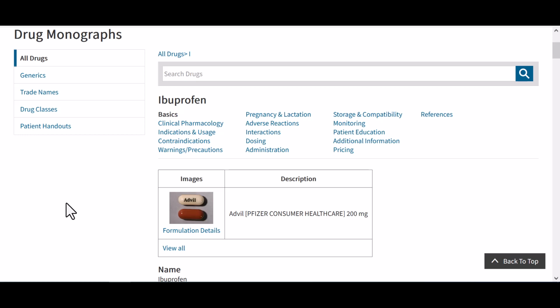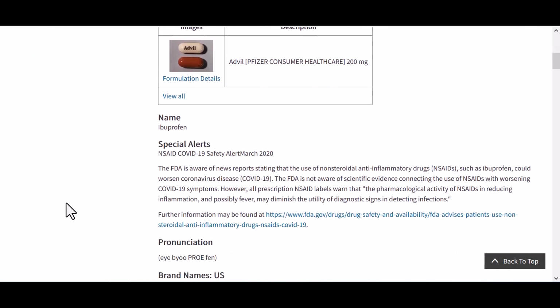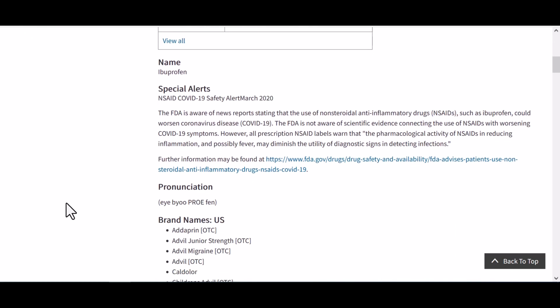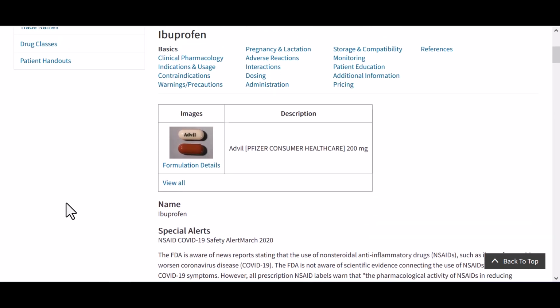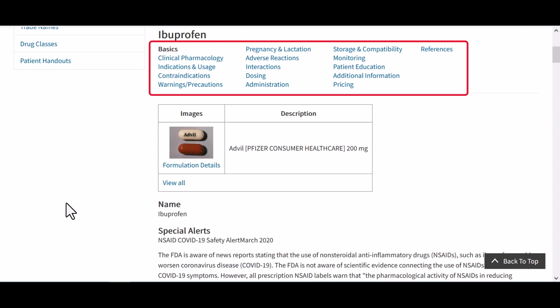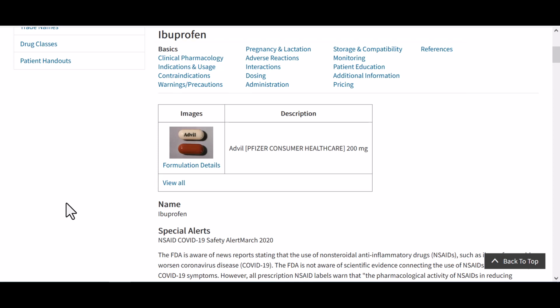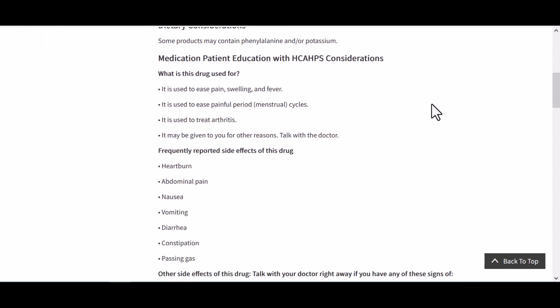You'll see we have images, we have names, alerts, pronunciation, brand names, all sorts of information is provided on this initial page. If you need to dive deeper into any aspect of this drug, you can check out the options here at the top, which include things like usage, interactions, information for pregnant or lactating people, and patient education. Selecting any of these headings will take you to a new page where you can learn more.